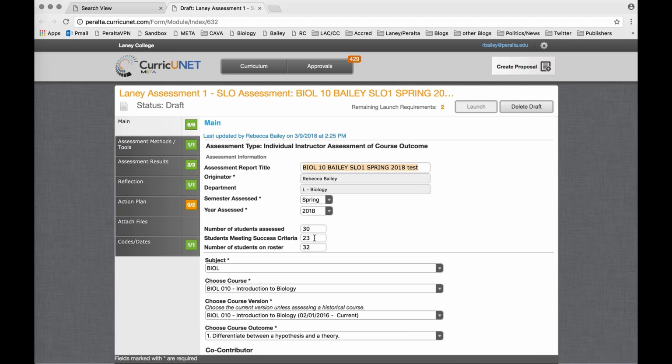And then there's the students meeting success criteria. If you've already analyzed your data, then you know that. If you don't know that yet, then skip it and come back and fill it in later. Number of students on the roster is just how many students were officially enrolled in the class on the day that you did the assessment. And if you're doing an aggregate of a lot of people's sections, or if you're just not 100% sure what your roster said on that day, if it says 31 versus 32, it doesn't matter that much. So the precision of these numbers is not super critical, but ballpark numbers would be very helpful. So make sure you do enter something to the best of your ability there.